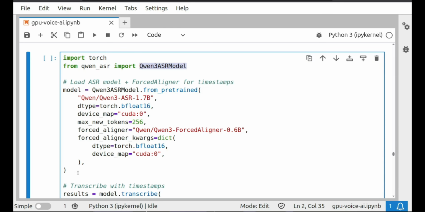Like line 10, when you say forced_aligner equals Qwen3-ForcedAligner-0.6B, this is the key addition. When you're loading the main ASR model, we are going to tell it to load the forced aligner model. This is a separate 0.6 billion parameter model specifically designed for timestamp prediction. It supports 11 different languages and can align text-speech pairs at the word or even the character level, whenever you need that.